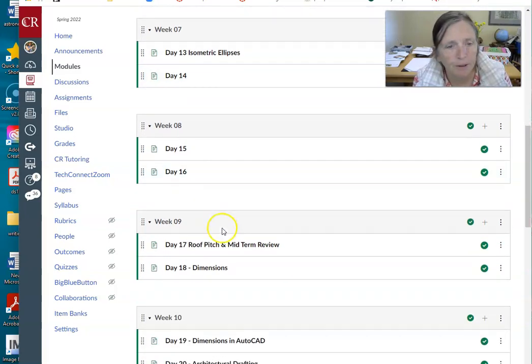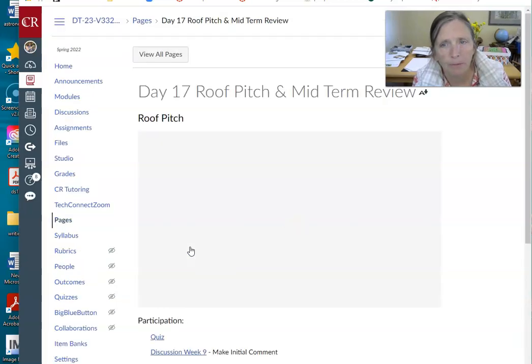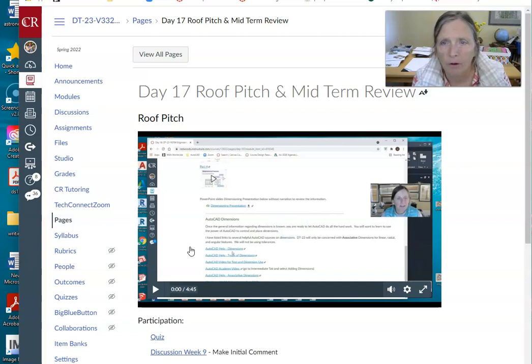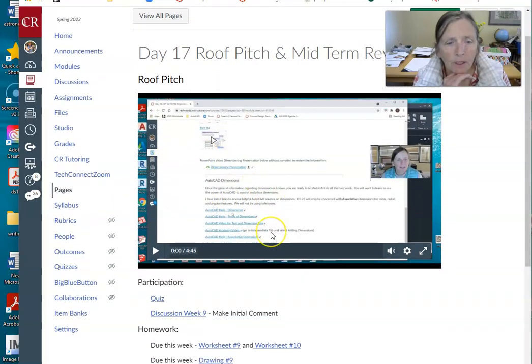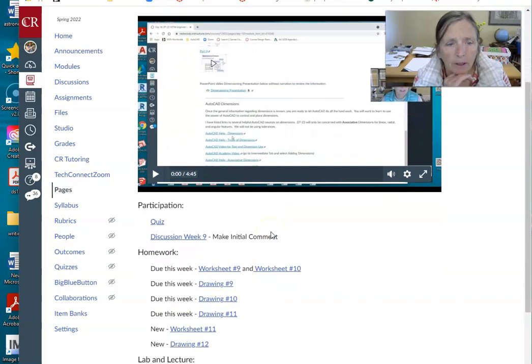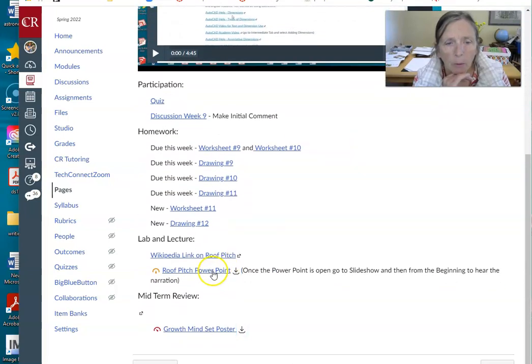Roof pitch is not too hard in AutoCAD, but you might want to review how to draw a roof at the right slope if you're given the roof pitch. There's a video here that talks about it, and also there's a PowerPoint. It's a small PowerPoint.